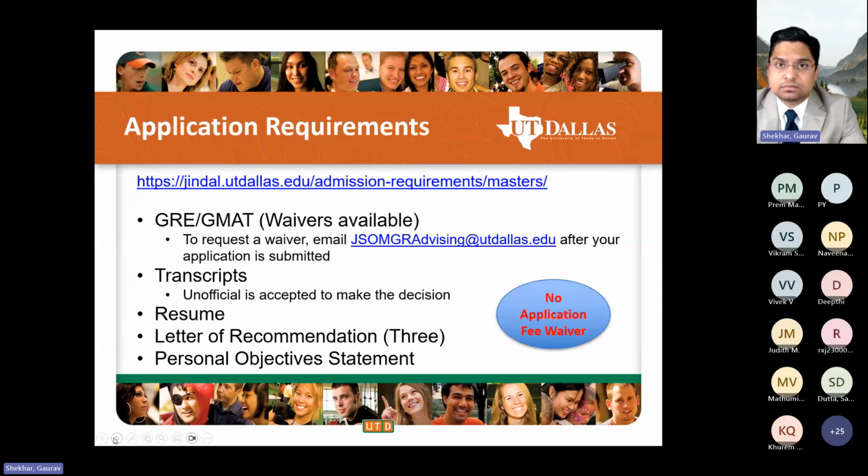We need transcripts. If you have official, great. If you don't have the official ones and just scan copies, send that. We do look at unofficial transcripts for our decision purposes. Once you're admitted, you will be asked to submit your official transcripts.